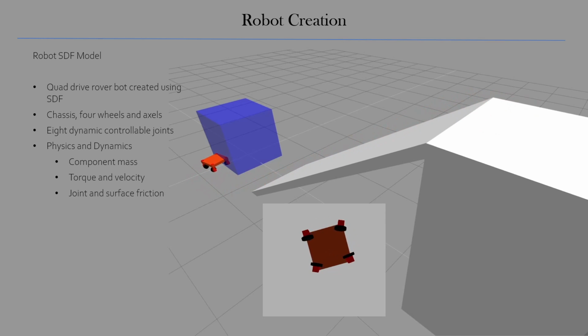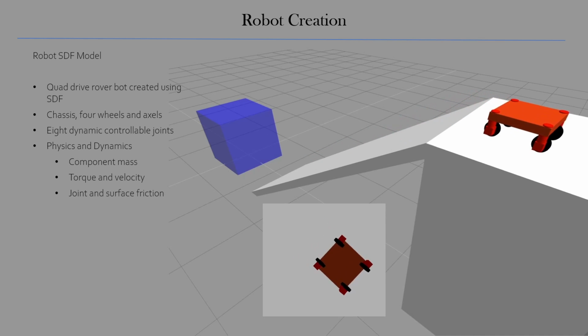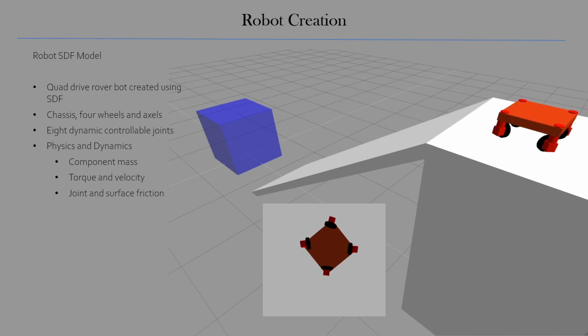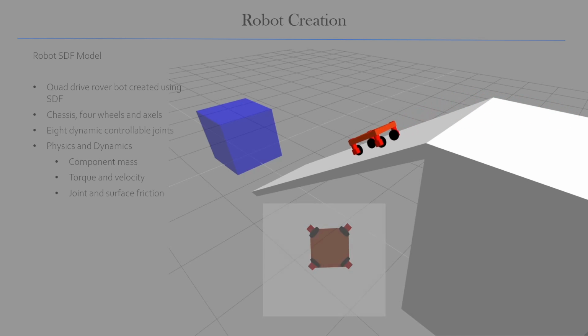Another major design consideration is with the physics and dynamics of the robot. A mass is applied to the components of the robot to provide stability. Wheel surface friction and joint friction is applied to prevent slipping, and the wheels additionally are designed to be semi-soft and absorb shock and provide additional friction. The wheel joint torque must be high enough and velocity low enough to allow the robot to climb the ramp.